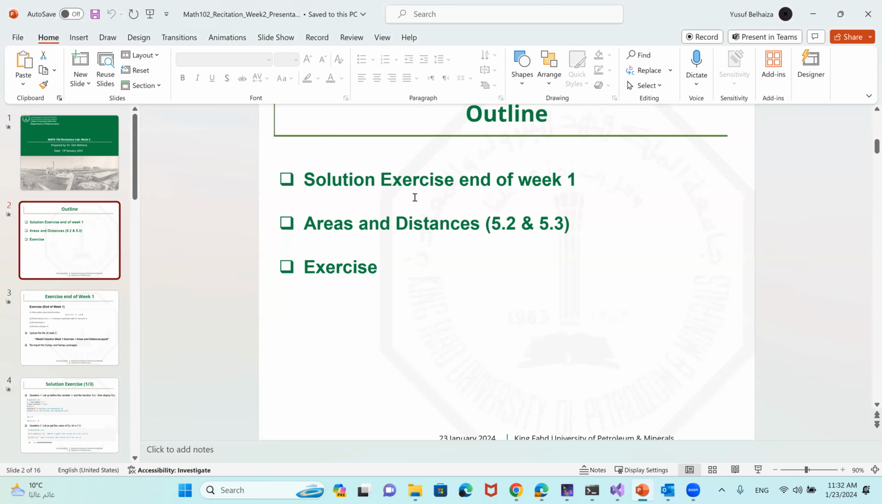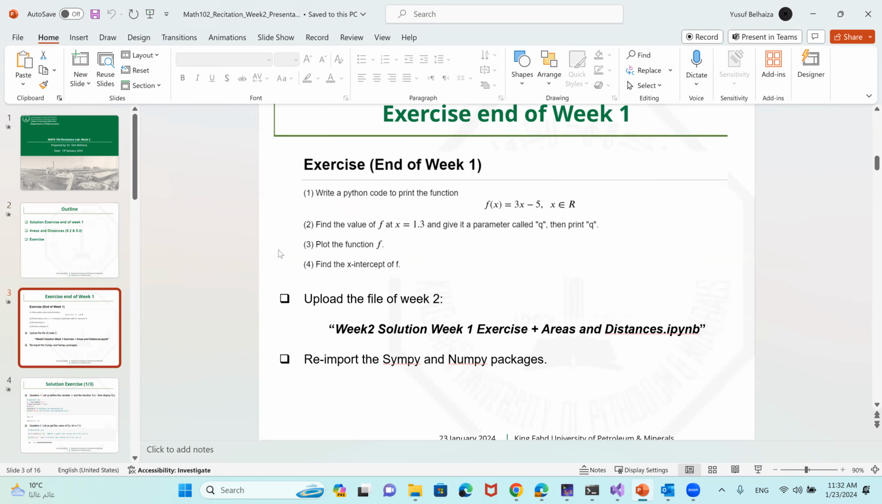We will solve the exercise we've seen at the end of week 1, and we will talk about areas and distances, which correspond to sections 5.2 and 5.3 in your current syllabus for 102. We'll finish with a couple of exercises. So let me start with the exercise at the end of week 1.